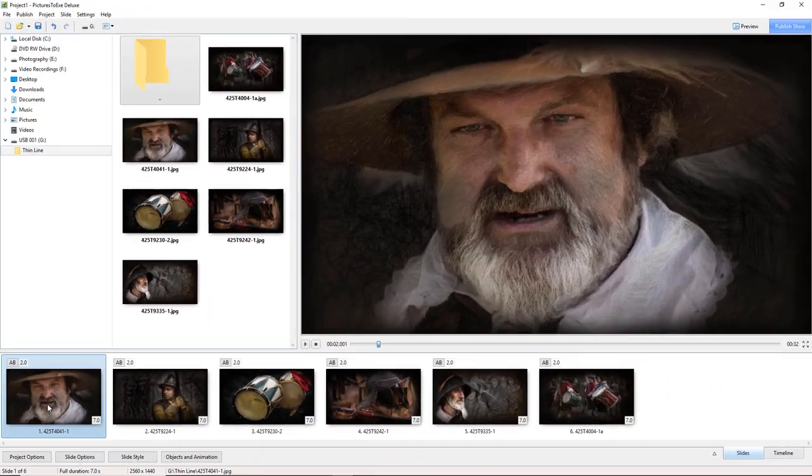In the fullness of time, it would be nice if Pictures to Exe allowed the user to add a transparent layer above every image in the show and apply a thin line to that. It would then be independent of any pan, rotate or zoom.